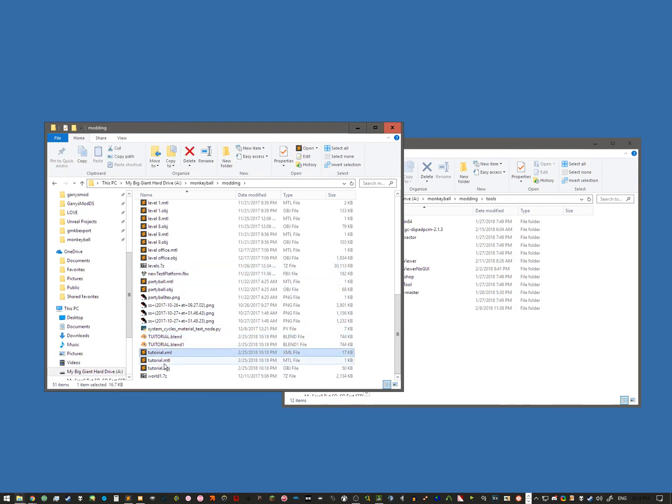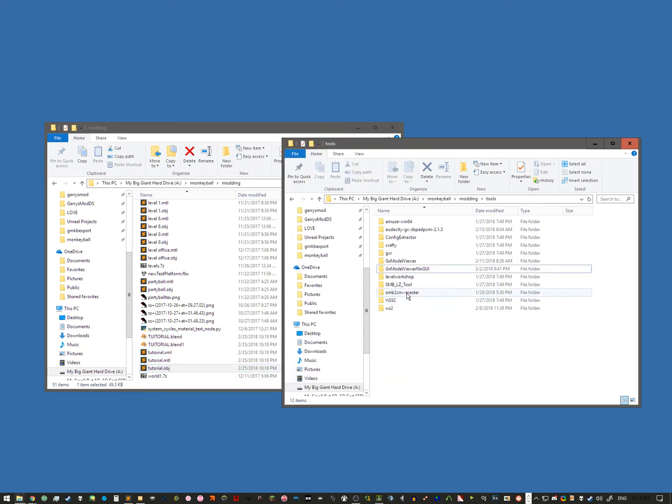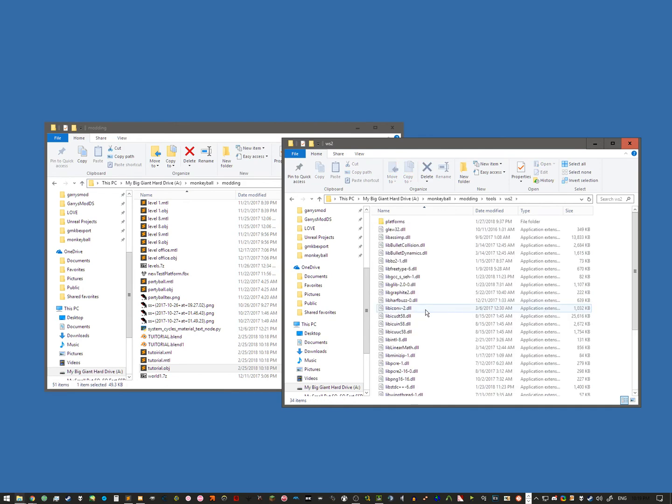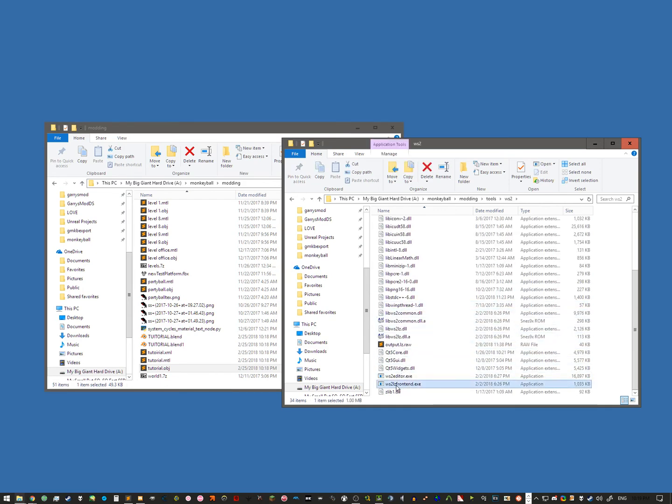So we have our tutorial.xml and our tutorial.obj. First thing we need to do is run Super Monkey Ball Workshop to LZ frontend. This is a command line tool. You can't just double click it. You need to use your command line.